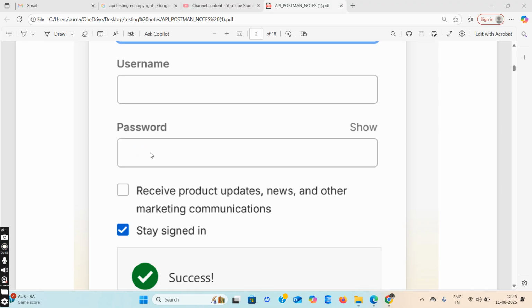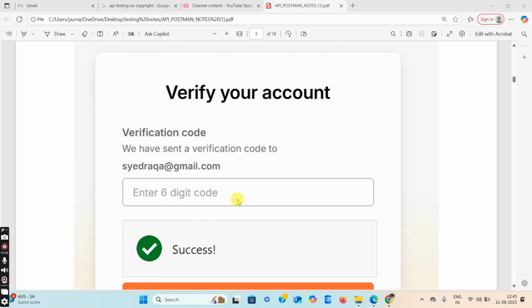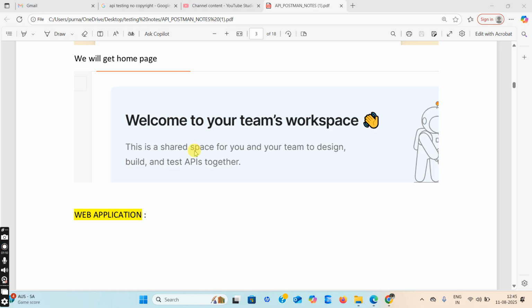After that, click on the free account. The code comes to your mail ID. Copy that code, paste it here, and verify the account. After verifying the account, you see a welcome teams account screen like this. It shows that installing the API tool is completed.